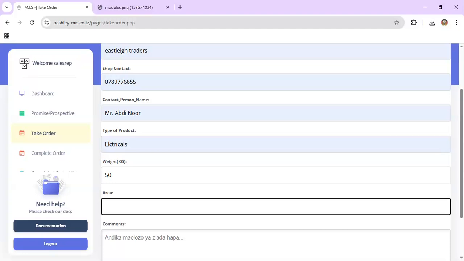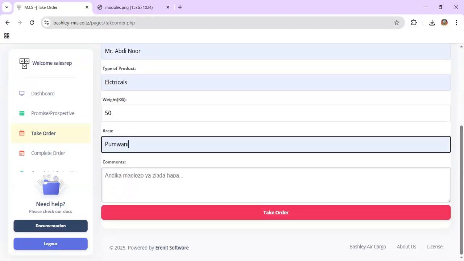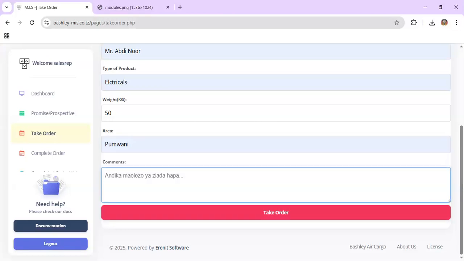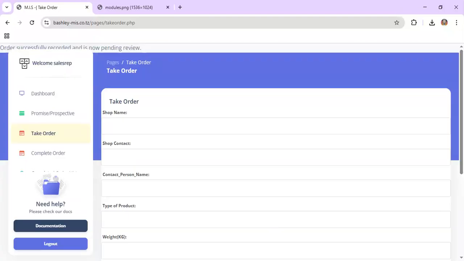Sorry about that. So we can say the area is Pumwani. Then we can say ordered 50 kg, another 150 kg pending. We can say something like that, just as a comment. Then you can say order successfully recorded and is now pending review. So the order has successfully been recorded.